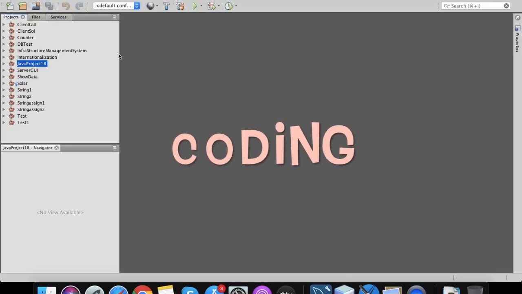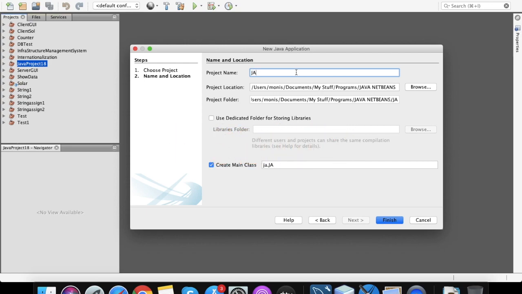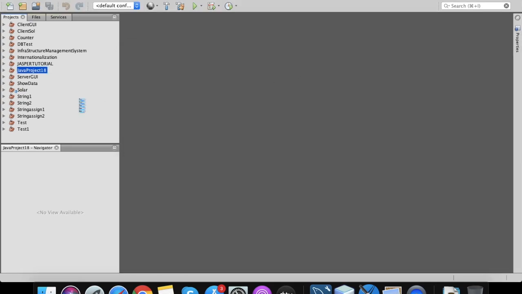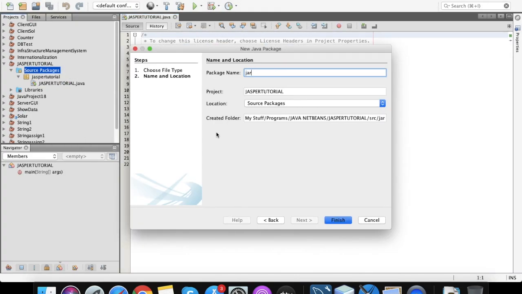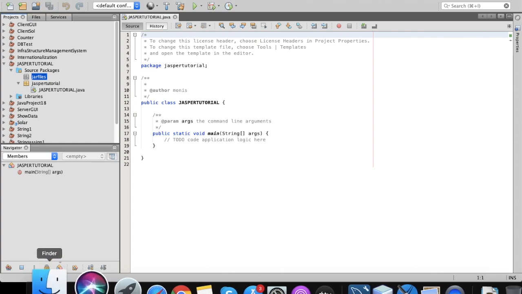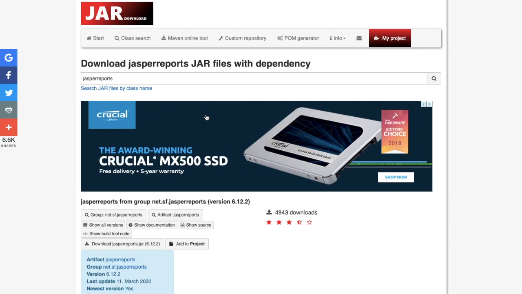So now we are going to start the coding part of our application. Create new project, Java application, new Jasper tutorial. Now we have to create a new package for our jar files. Include the jar files which we downloaded, the bundle which we downloaded from this website.